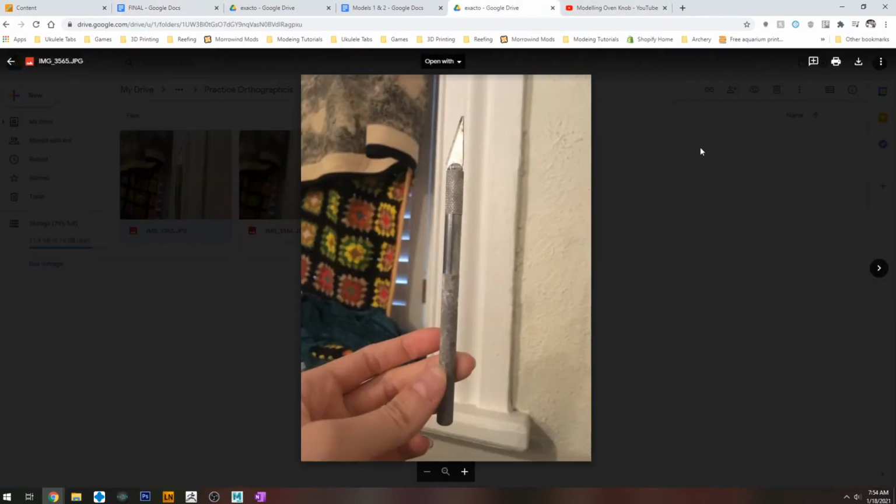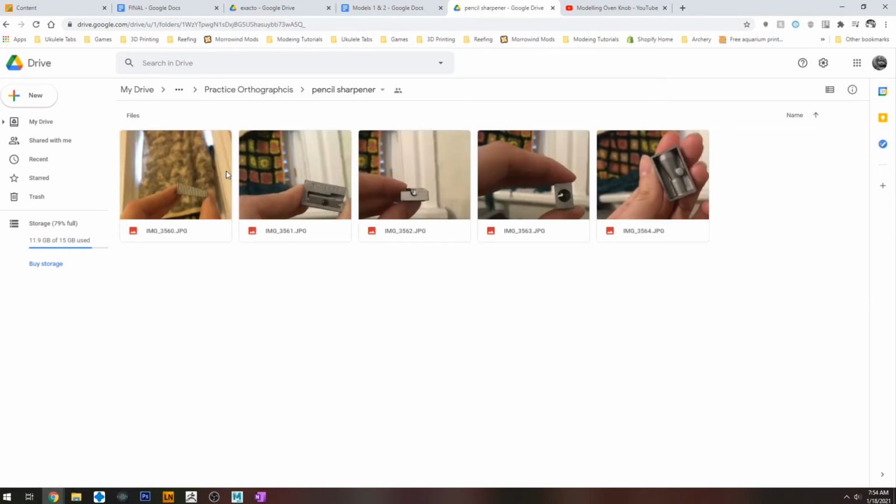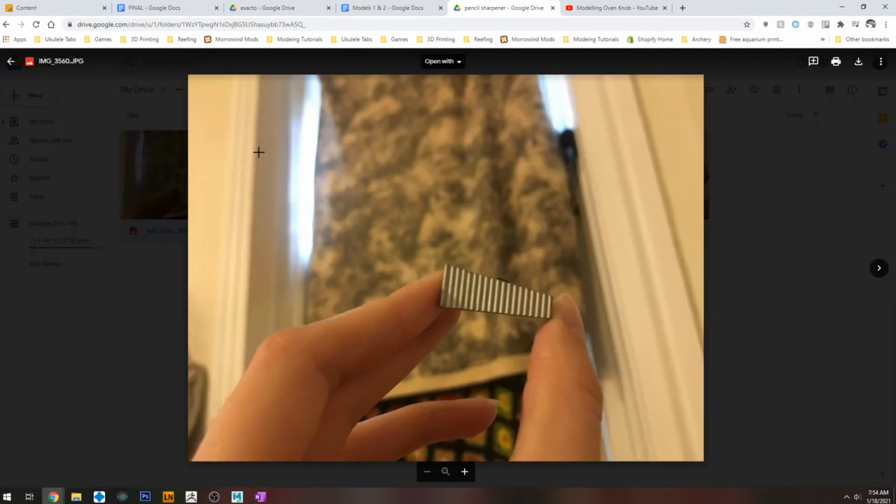So really quick, I do want to just go over some orthographics, basically what they are. For the pencil sharpener, this is an optional object to use for your model extra credit if you want to do that this week. Basically it's angles of your object as close to a perfect side view, top view, and front view, maybe back view as you can get.